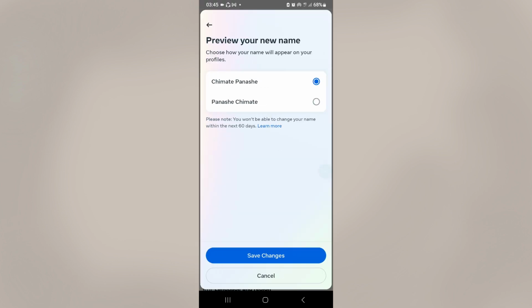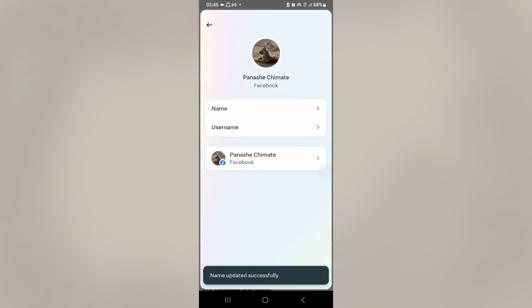So as you can see, it's going to preview your new name and it's going to give you some suggestions. So if you want to change the name you typed in and want to use the suggested name, you can easily click on the suggested name and click on the save changes option. Once you do that, you would have successfully changed your name on Facebook. So that's how you can easily change your name on Facebook.